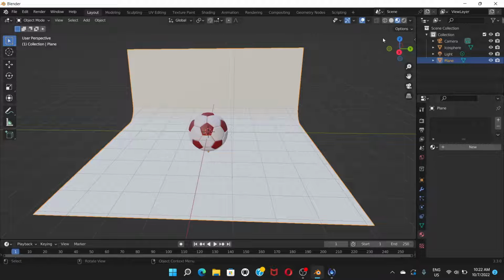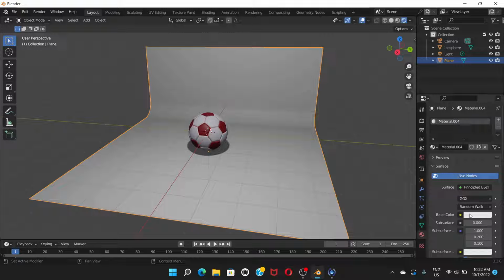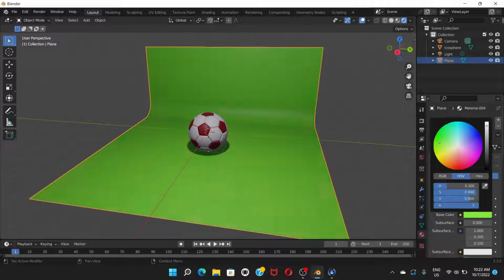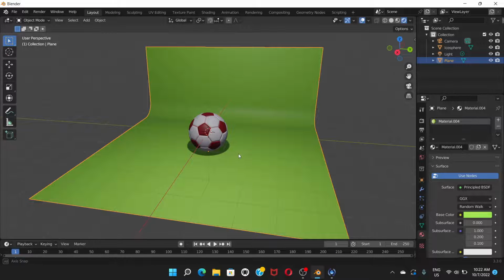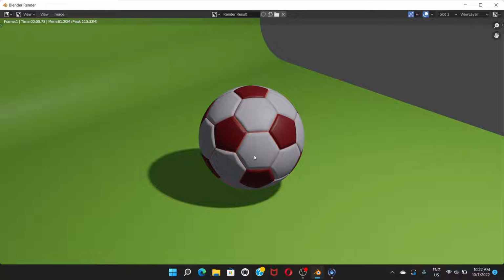Now let's go to render mode. You can see this. So we can now add color on this material, having the plane or this mesh selected. You can go to material properties, click on new, and then change the base color to maybe green. Now we can go to render and render image. We can see that the football is ready.